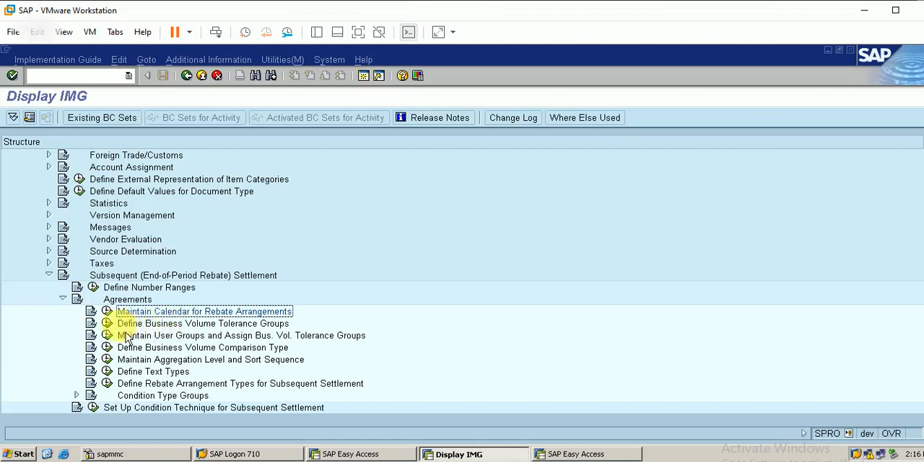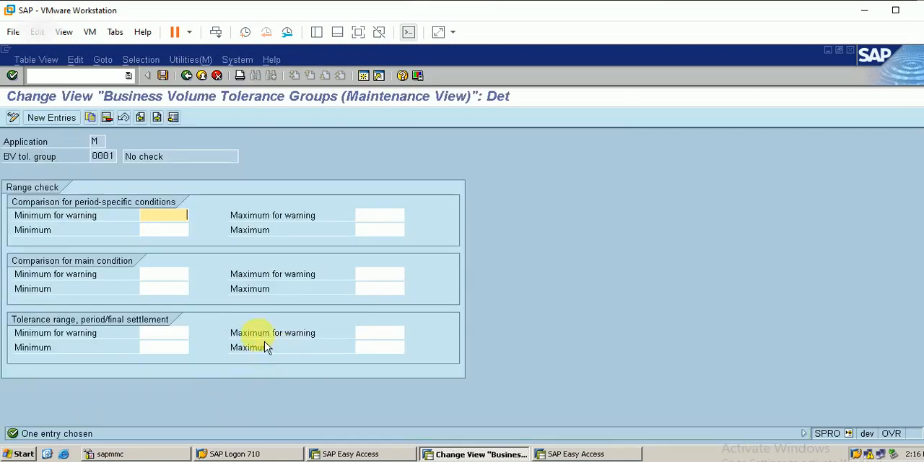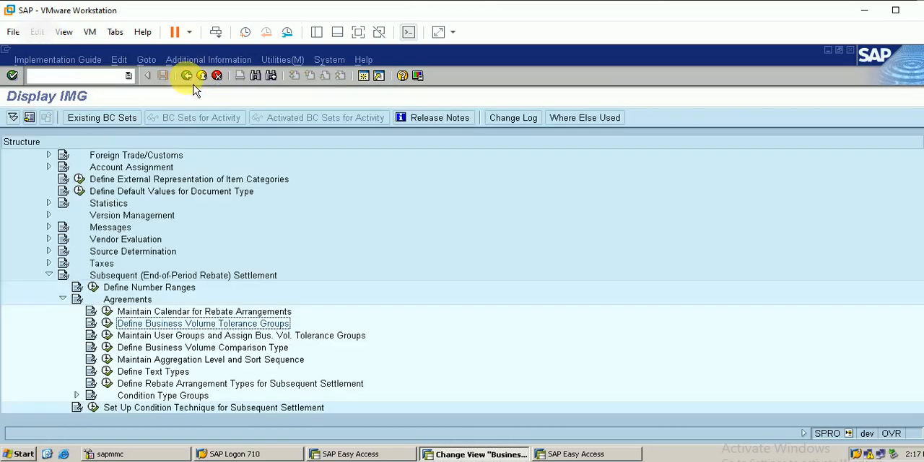And the second step is to define the business volume tolerance group. These are the prerequisites that need to be carried out before the vendor agreements. I'm not maintaining any tolerance group here, so I'll just leave it blank. I have not provided any tolerance group, and I will not assign it to the issue group also.